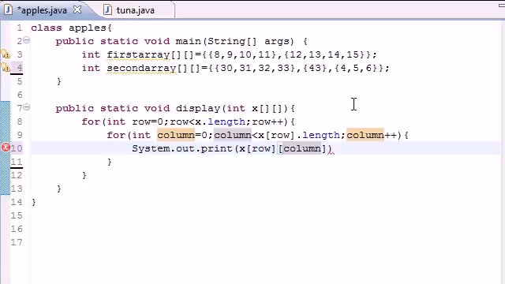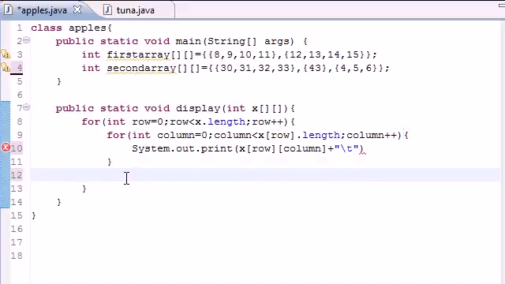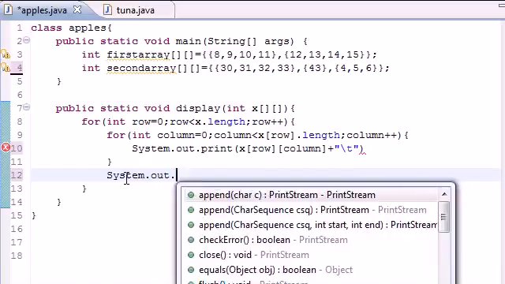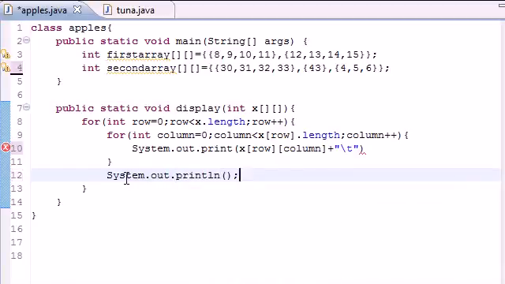And so let's just add a little spacer in between, a new tab, and this will just give us some space between our numbers. So now that we have another row, let's go ahead and just make a new line. So let's put system out print line. So here is the end. I forgot a semicolon right there.